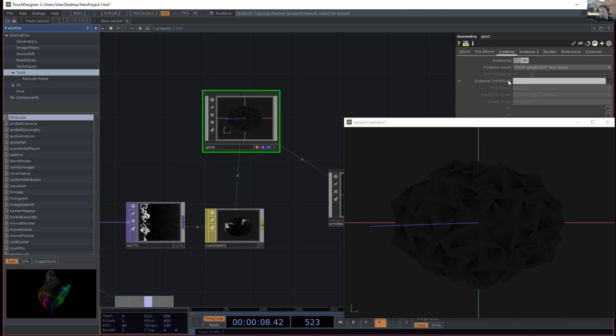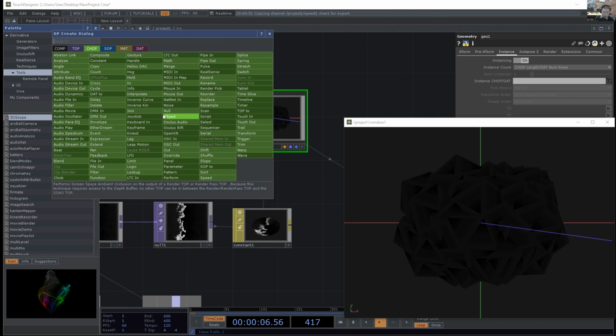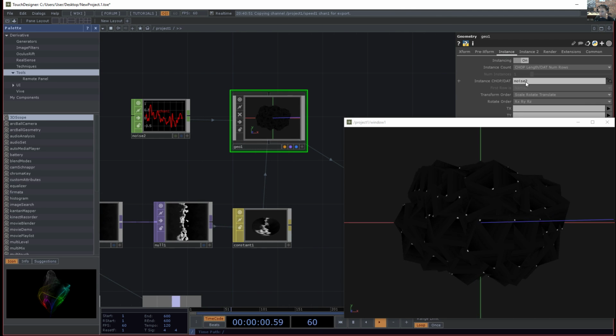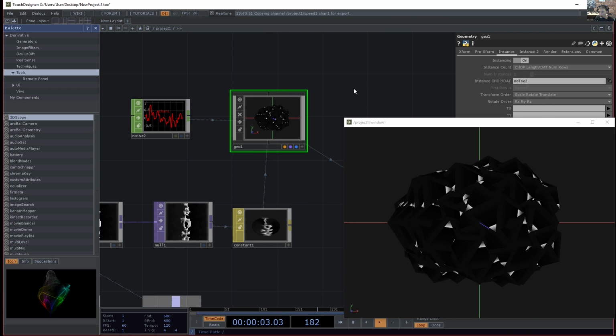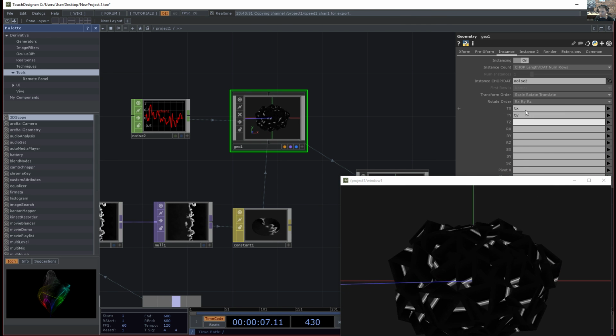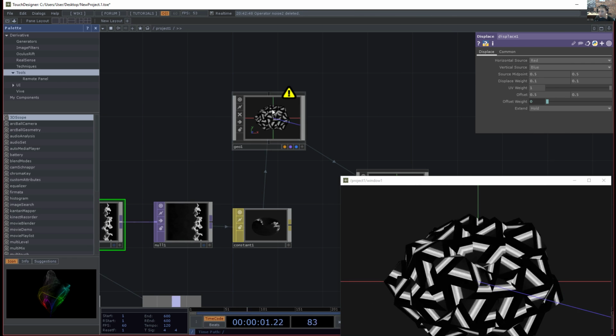Well, it needs some data to go into here. It basically needs vertices. It needs like vertex locations to go into here. So I've never tried this before, but I wonder if you could just put a noise into this. I don't think it'll work, but let's just see. It might. TX, TY, TZ. Nope, didn't work.